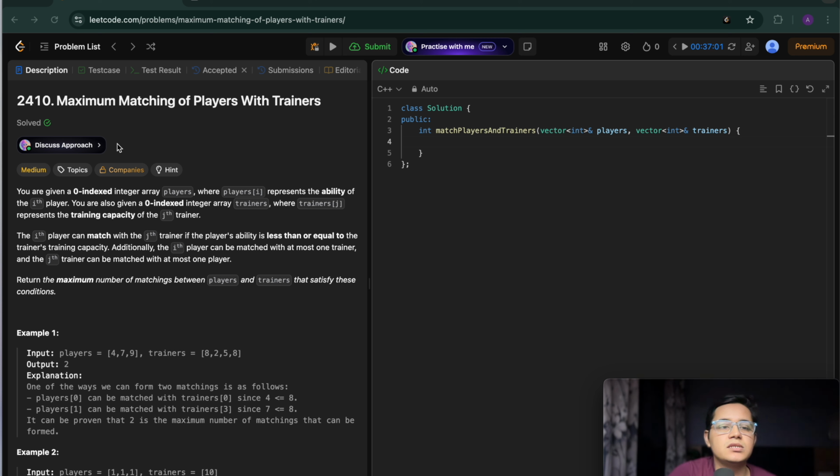The question states you are given a zero-indexed integer array players, where players[i] represents the ability of the ith player. You are also given a zero-indexed integer array trainers, where trainers[j] represents the training capacity of the jth trainer. The ith player can match with the jth trainer if the player's ability is less than or equal to the trainer's training capacity. Additionally, the ith player can be matched with at most one trainer, and the jth trainer can be matched with at most one player. Return the maximum number of matchings between players and trainers that satisfy these conditions.